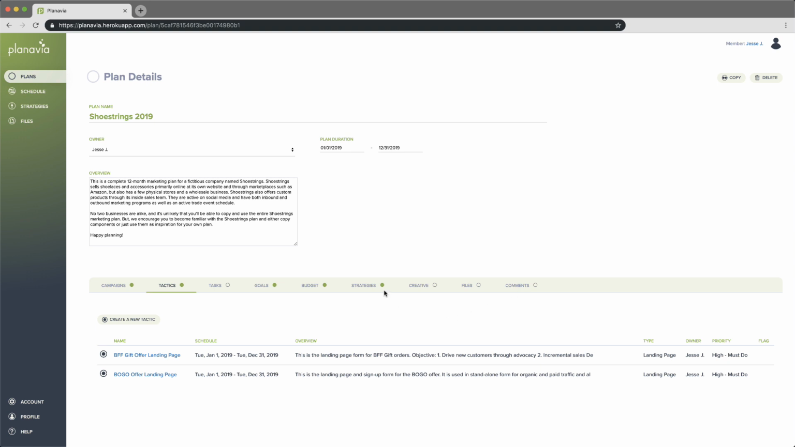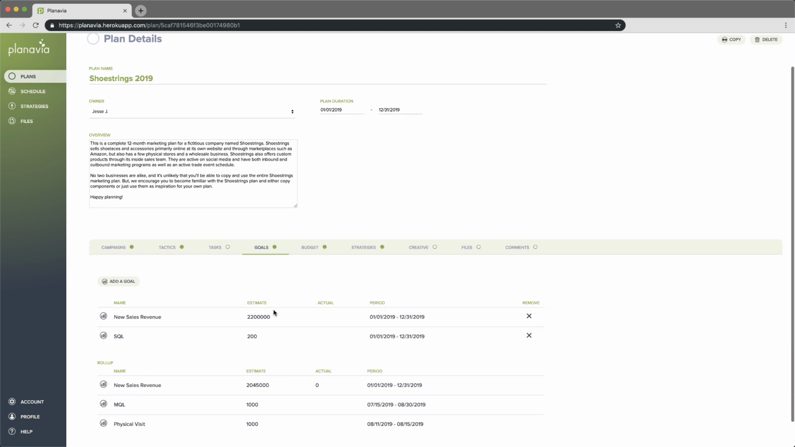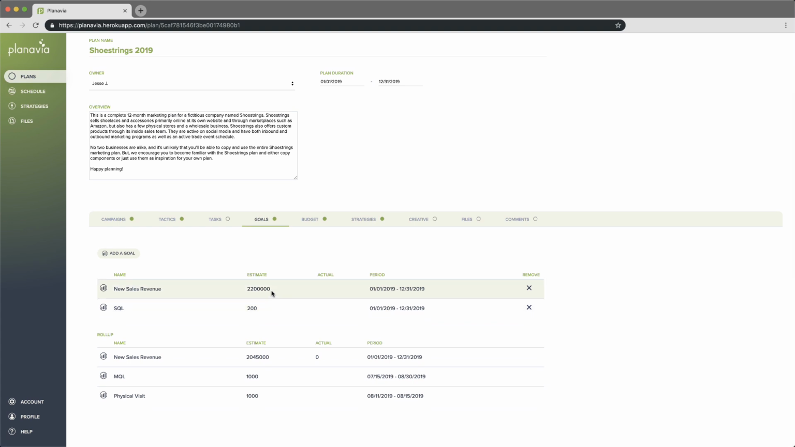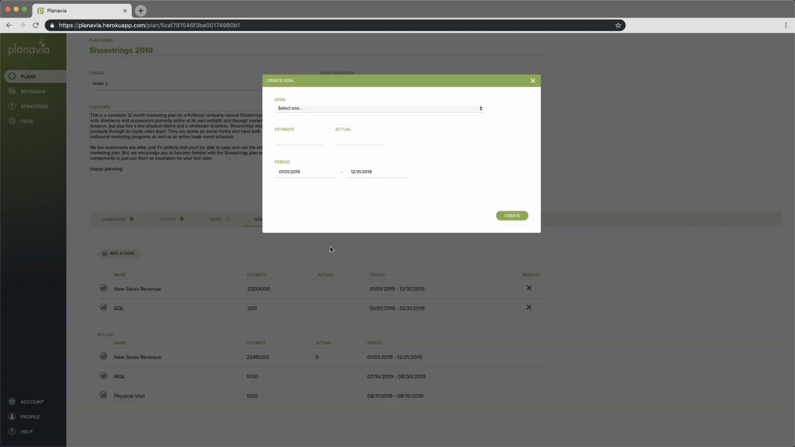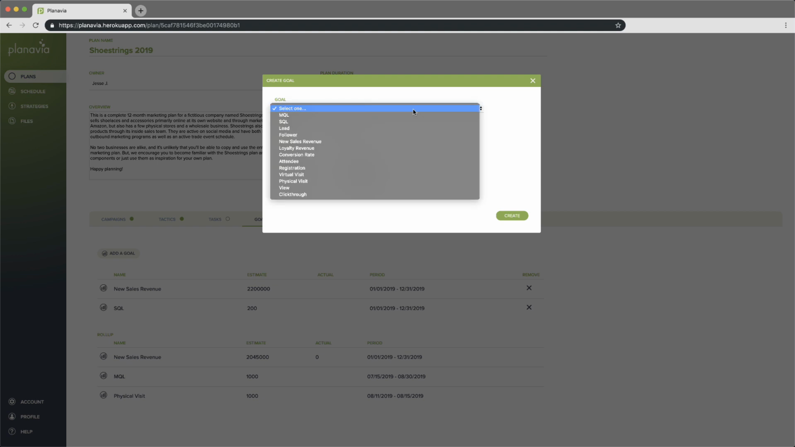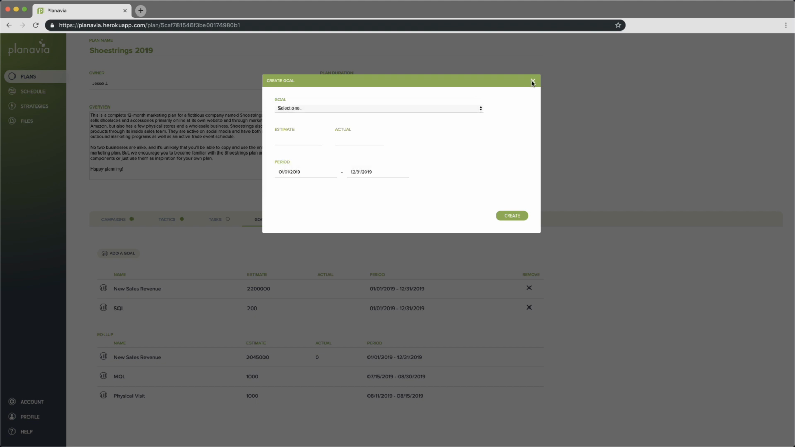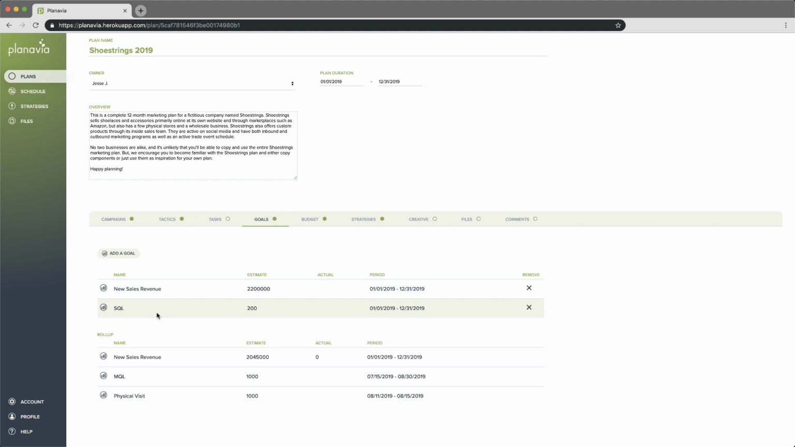These little green dots indicate the presence of more detail in any of these tabs. It's common for a plan to have specific overarching goals. In this case, the goals are new sales revenue and sales qualified leads over a duration of the entire plan. Planavia allows you to define any type of goal that can be measured in terms of numbers, percentages, or currency. It comes with a few common examples you can see here. Goals roll up through every level of the plan, so you can make sure that the goals of your individual campaigns and tactics add up to the overarching goals of the plan.